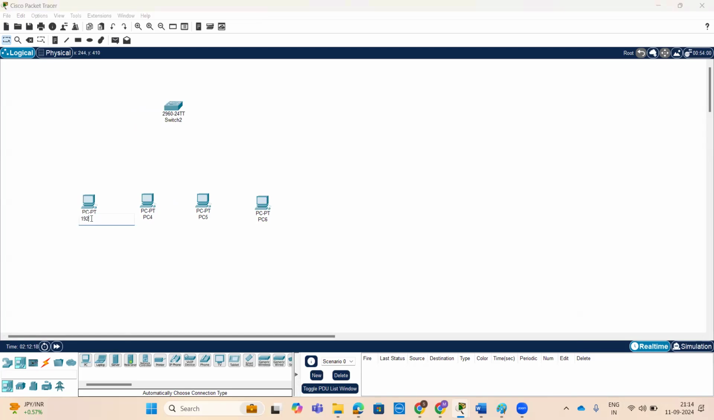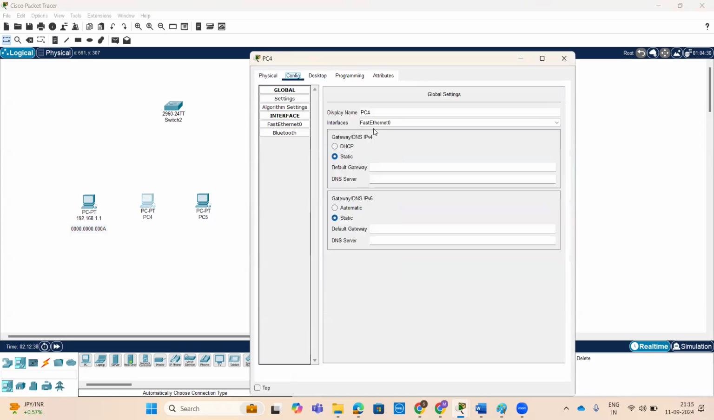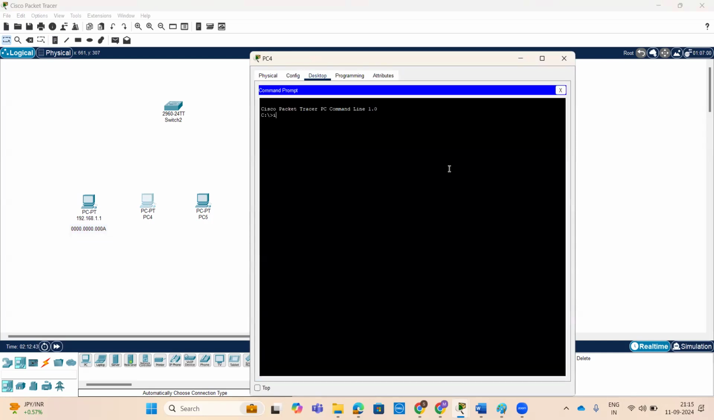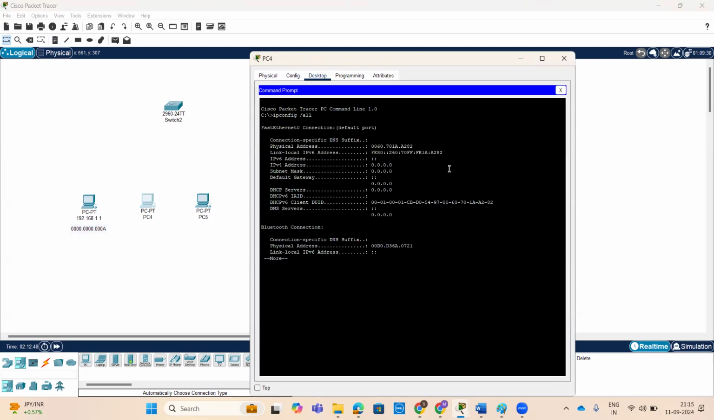For this PC I am giving the IP address 192.168.1.1, and the MAC address of this PC is already given, manually, for our reference. By default it got the MAC address. If you don't want to change it, no need to change it. With the command ipconfig /all you can verify it. This is the MAC address of this PC.